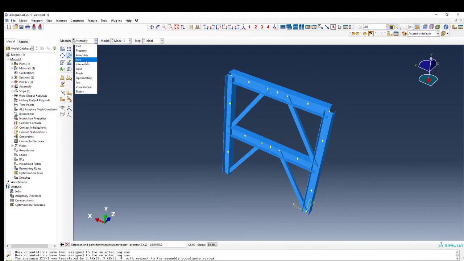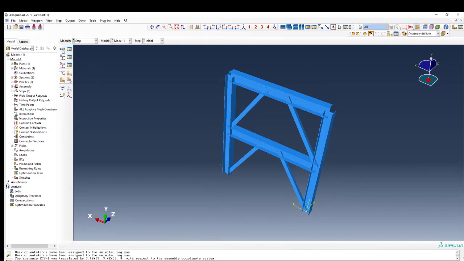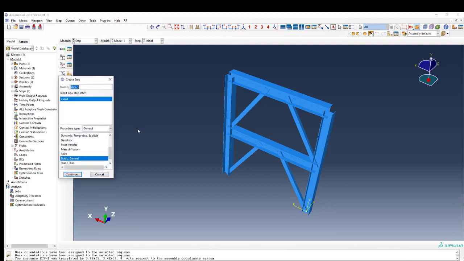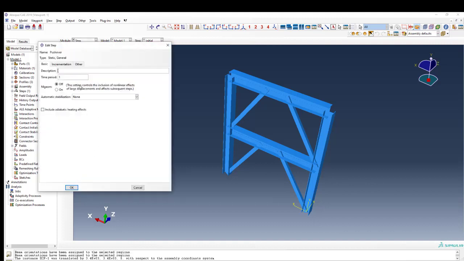Next we go to create a step. This is a step model. Step into push over, using general static. We can use as much as one, but I want to use 10,000 because later I will do a cyclic analysis as well.